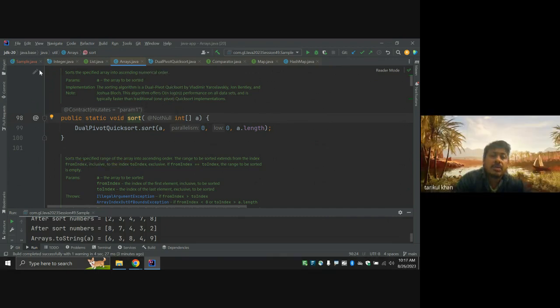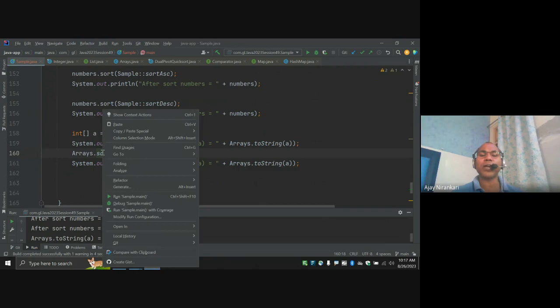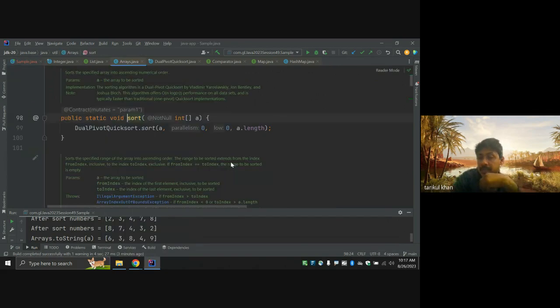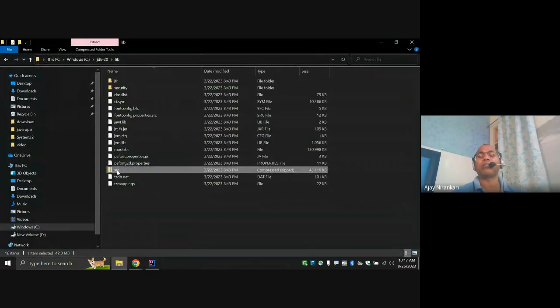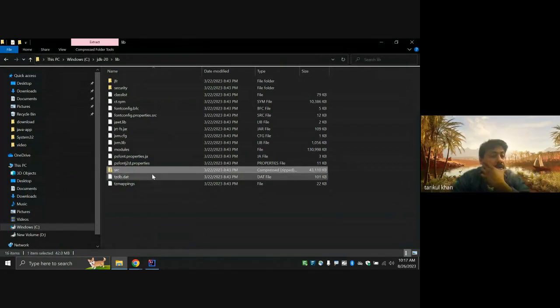Whenever you right click here, go to the definition, or implementation, or press F3, it goes inside. So this code comes from this zip file.